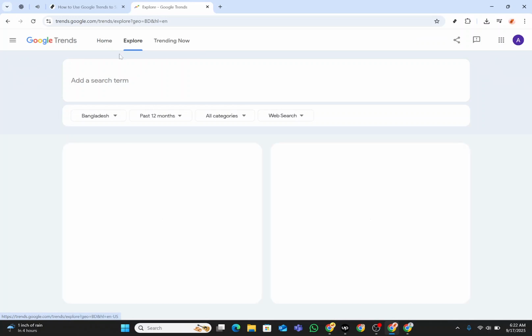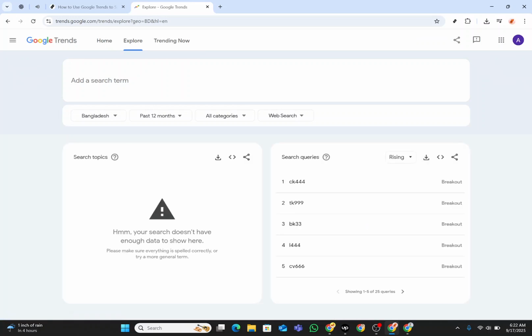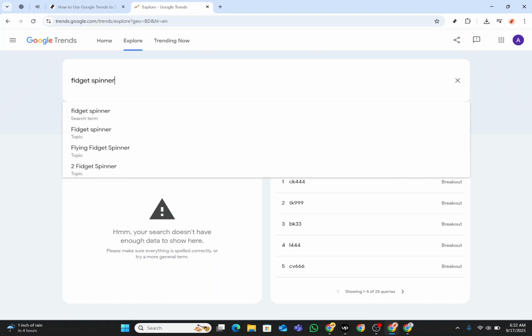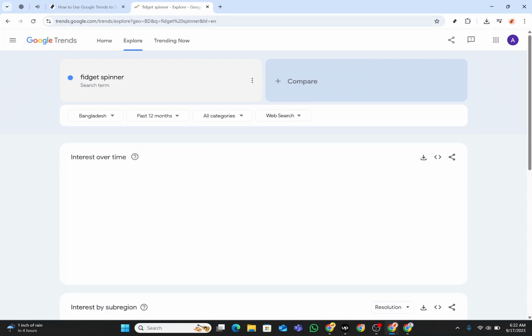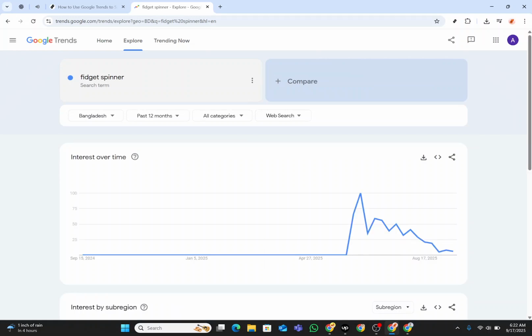Now here's where the fun begins. Type in the keyword or topic that you're curious about. This could be anything from fashion trends like tie-dye shirts to tech gadgets such as fidget spinners, all the way to food items like the ever-popular pumpkin spice latte. Whatever it is, type it in and hit Enter.